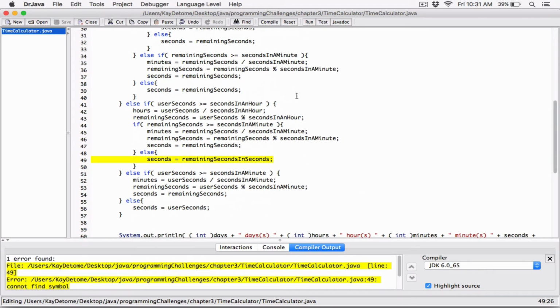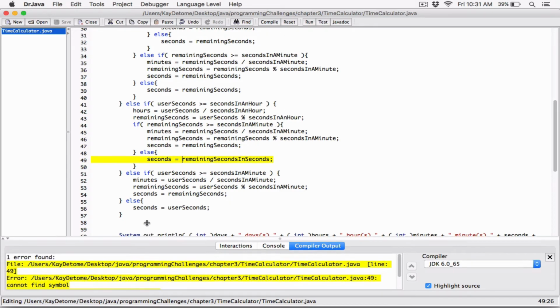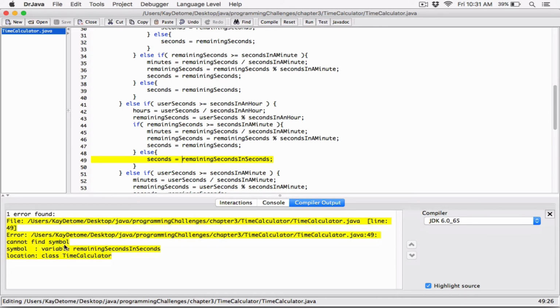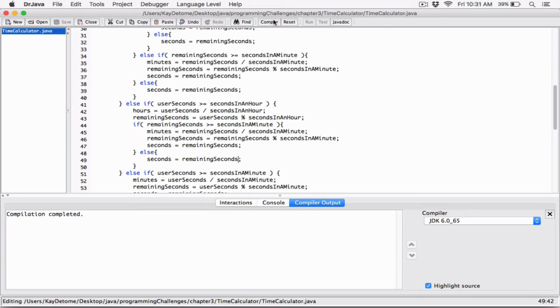Okay, so let's try some variables. First, I compiled it and we had some errors. So let's see some of the errors we have. Cannot find symbol remainingSeconds in seconds. It's just remainingSeconds, not seconds.remainingSeconds. There's no variable called remainingSeconds in seconds. So I'm going to delete that and compile it again, and we don't have any errors.